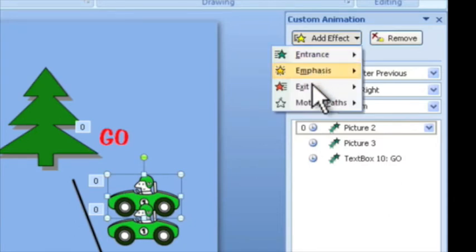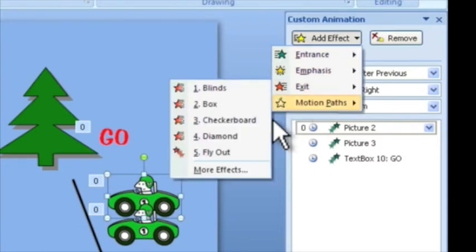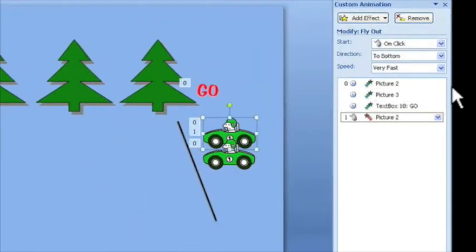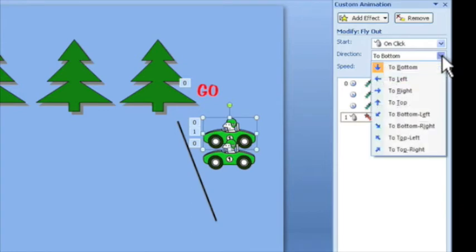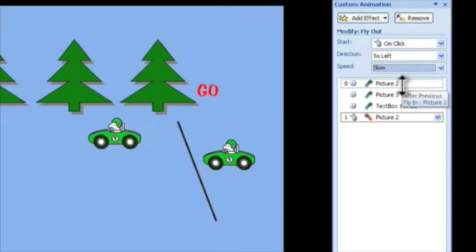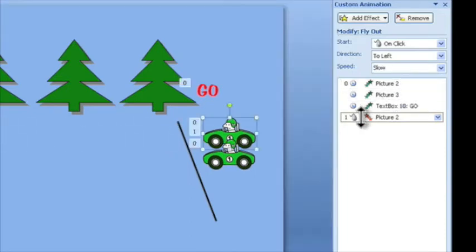And I want him to exit. And he's going to fly out. Oh, but I don't want him to go down to the bottom. I want him to go to the left. And I don't want him to go very fast. I want him to go slow. All right. And we don't want it on a click. We want it to go after the previous.